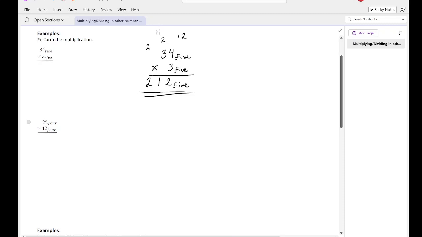Let's look at this one. 21 base 4 times 12 base 4. So 2 times 1 is 2. 2 times 2 is 4. 4 can go into 4 one time with a remainder of 0, so 10. And then we bring 0 down like we normally do in multiplication. And then 1 times 1 is 1. 1 times 2 is 2.